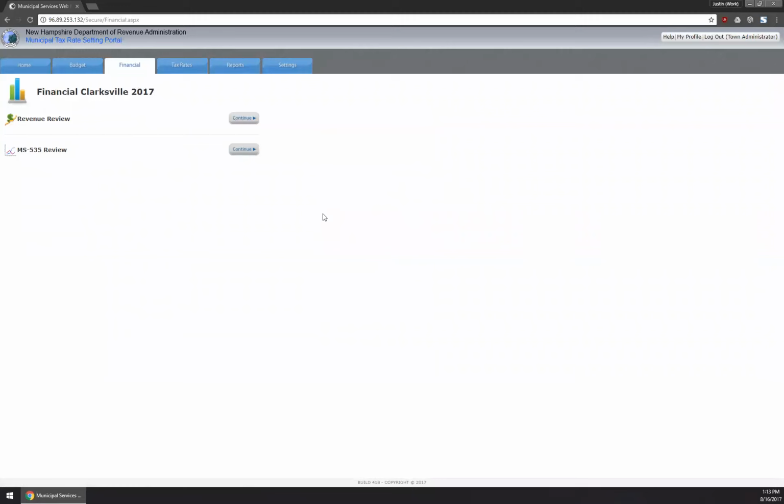You'll see here that the screenshots in the PowerPoint presentation didn't show the MS535 review button. When we took those screenshots, that feature wasn't enabled yet. And I'm going to go into my 434 review process here. So this is my revised estimated revenues section.